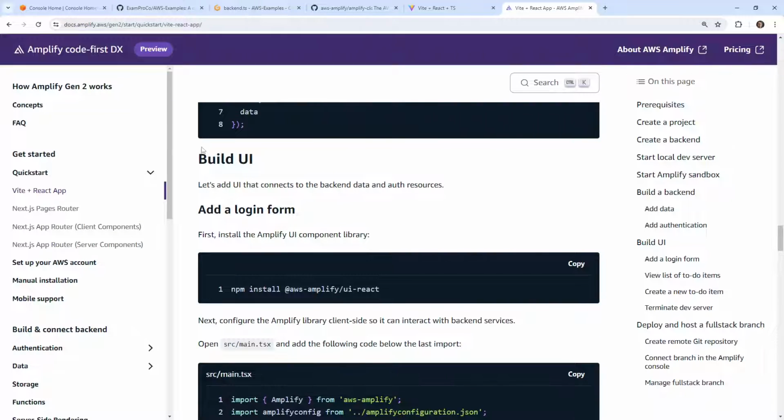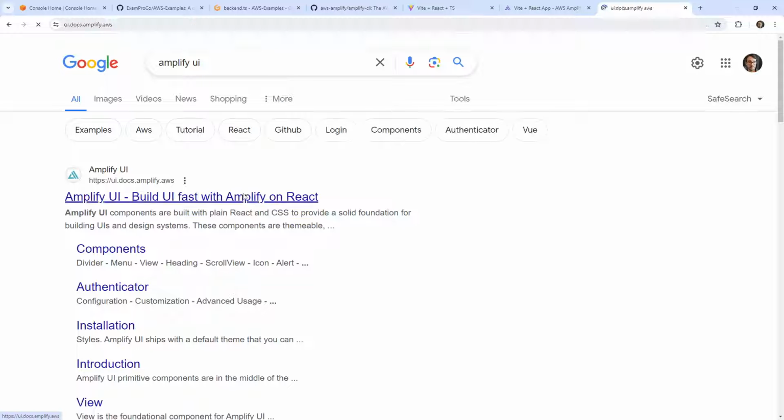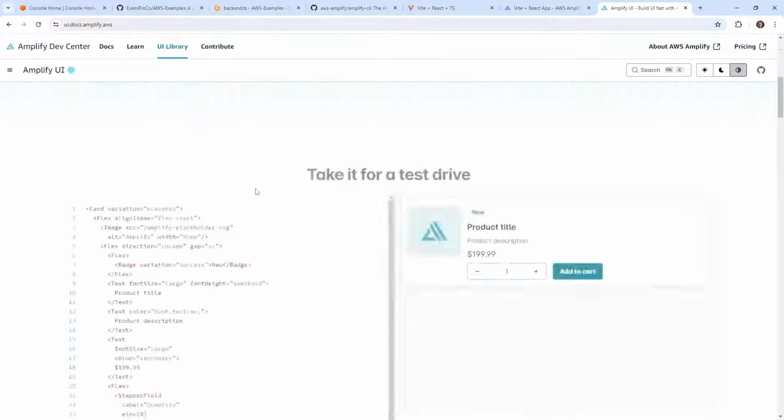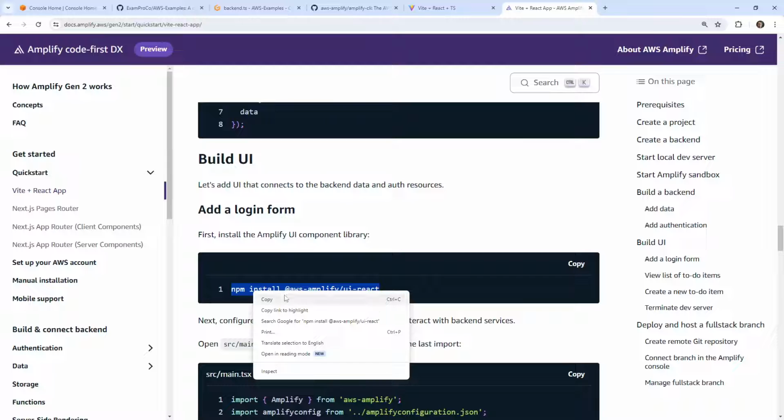And now it wants us to use the build UI. So we've used the SDK. I don't think we've used the CLI yet, but now we're using the UI specifically for Amplify to build components out. So I just want to show you here, like Amplify UI. And I really don't like the Amplify UI because at least the components when I last used it were very limited and not really great. So I just don't use it. But anyway, we'll go ahead and copy this.